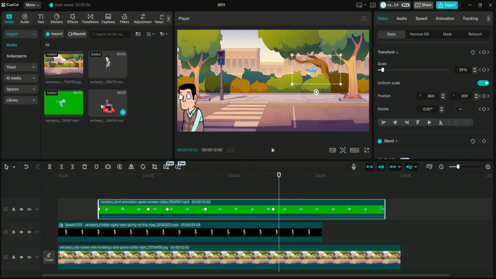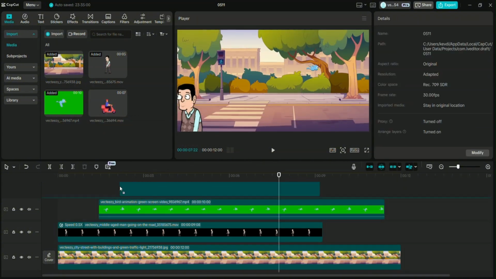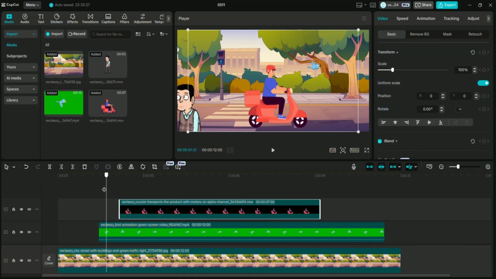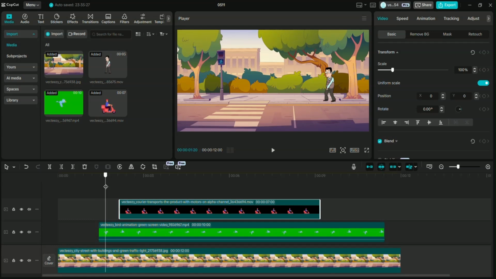Finally, I add the moped. I make sure I position it behind the man. I repeat the process of adjusting the scale and position, adding the start and end keyframes.